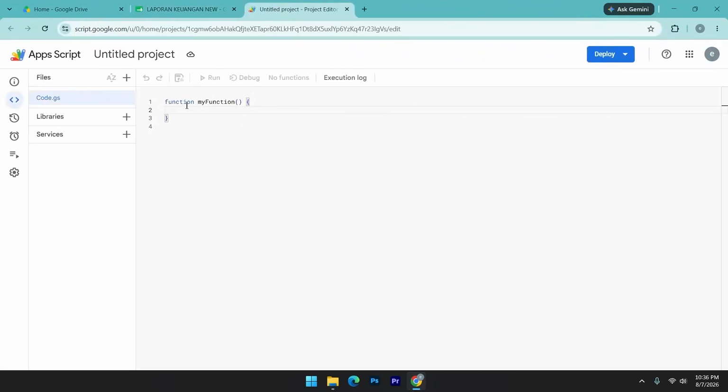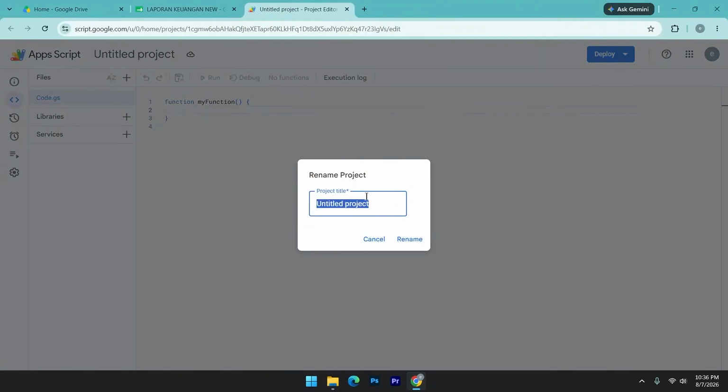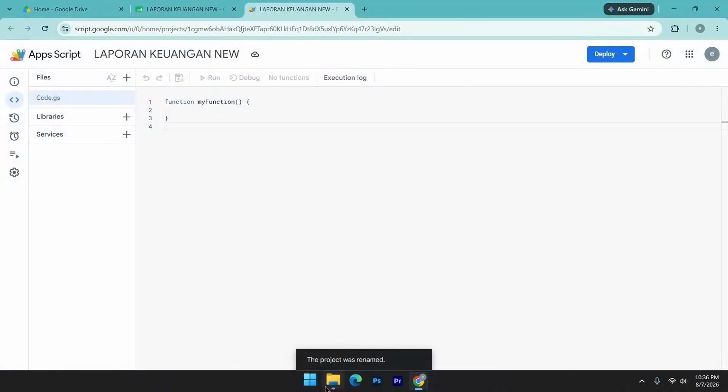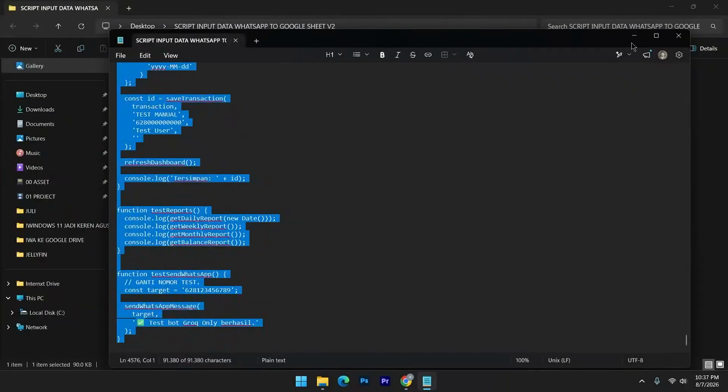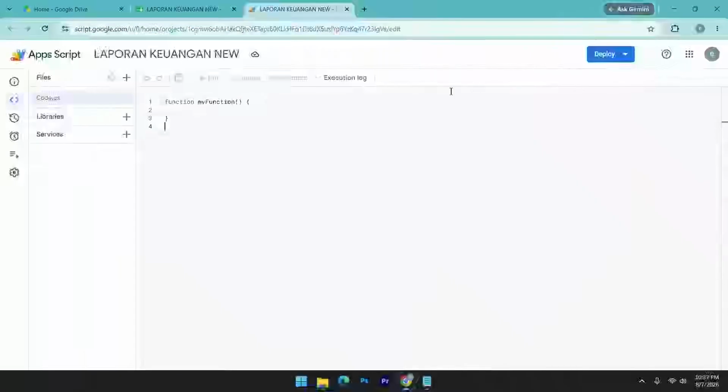Once you're in the app script, you can also give it a name, for example the same name, financial report new, and choose rename, guys. Then please open the script file. Just double click, press Ctrl A, Ctrl C. Then go back to Google Script here, delete everything and just press Ctrl V.